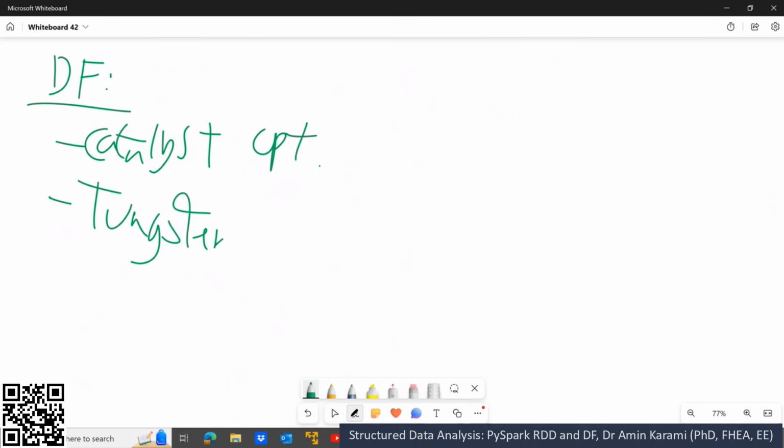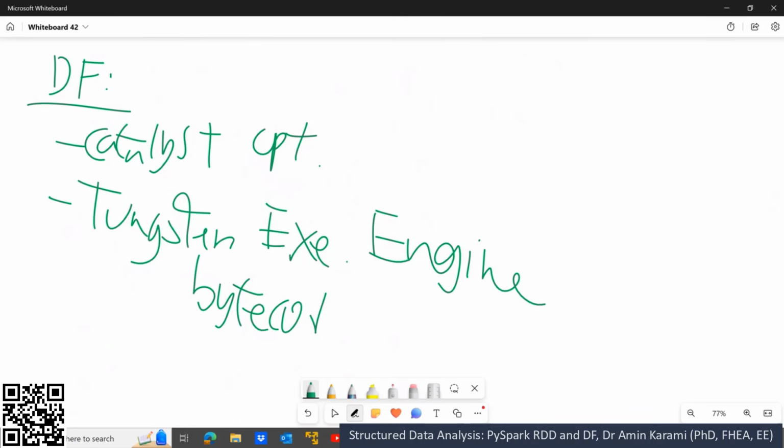So the second thing in DataFrame which is running, we call Tungsten execution engine. So DataFrames use this Tungsten execution engine, which includes, guys, code generation techniques. Tungsten can generate, guys, byte code. Let me write it, byte code, for specific operations, because this leads to more efficient execution, guys, compared to the interpreted execution that we have in RDD.